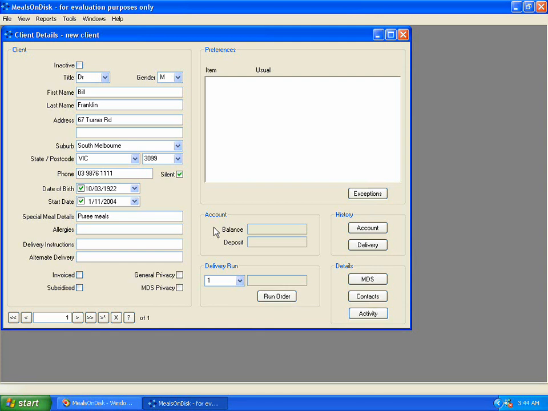Delivery instructions, this can be anything really, but could say to go to the back door. It could say that they have a savage dog or something like that. In this case, enter via back door.